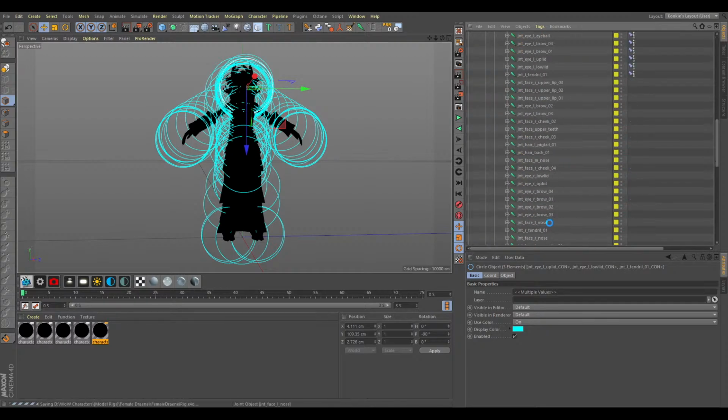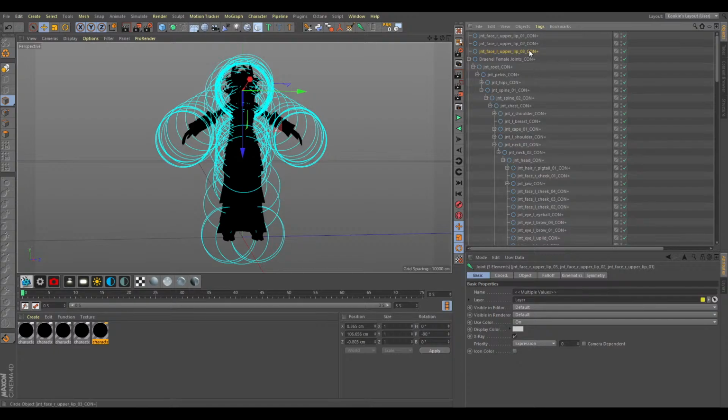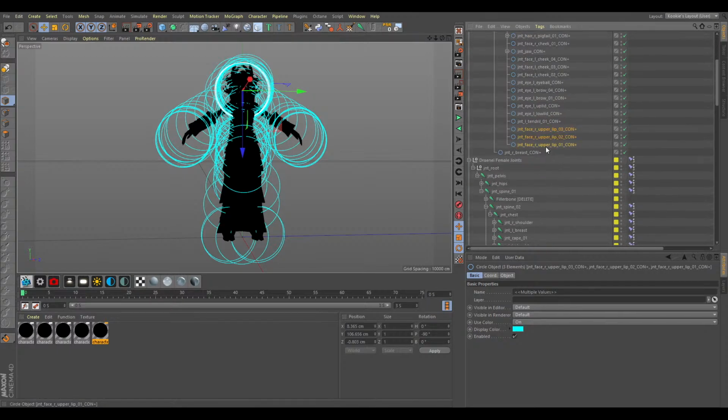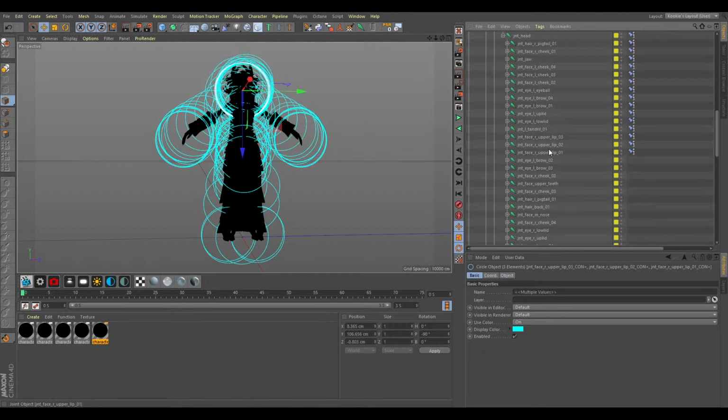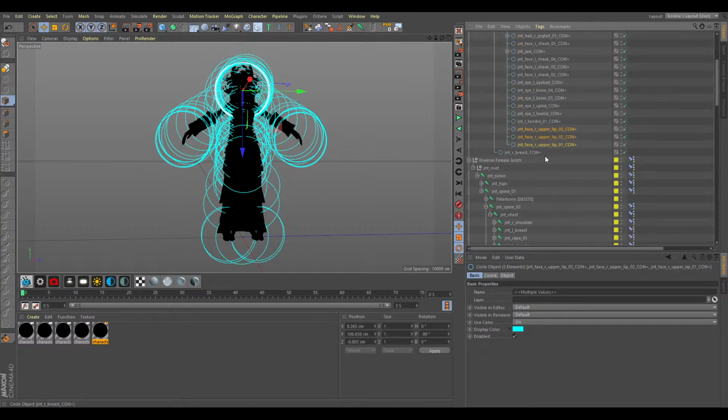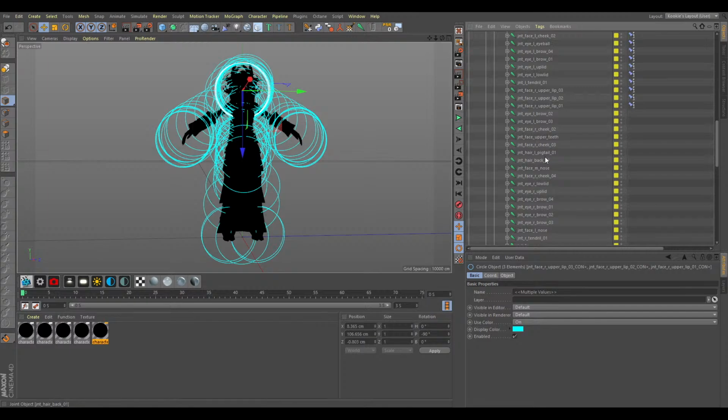It takes a while to do. Let's see. But it's worth it in the end. If I'm up late enough, I'll probably show you guys what character I plan on setting up after this. Let's see, that's upper lip. There it is.